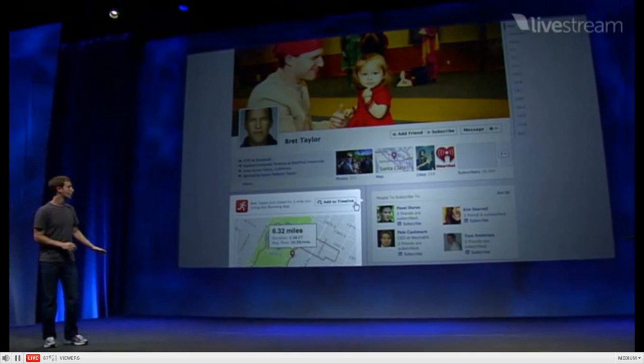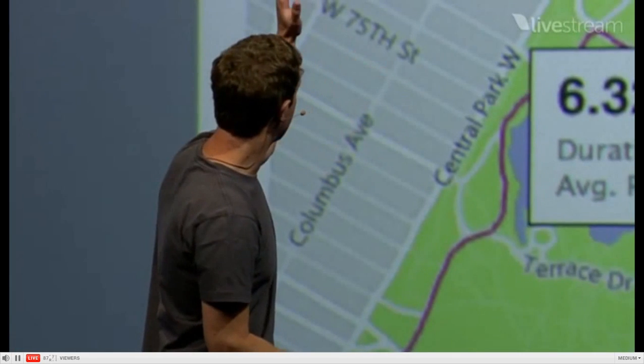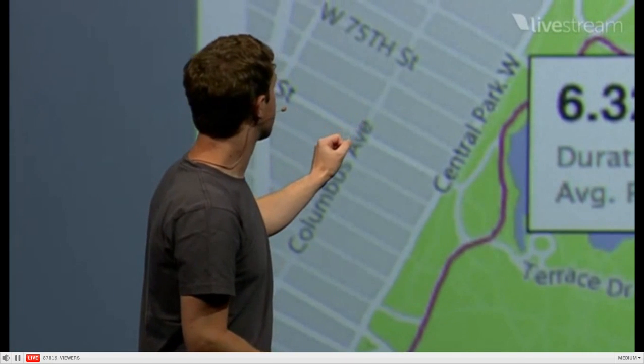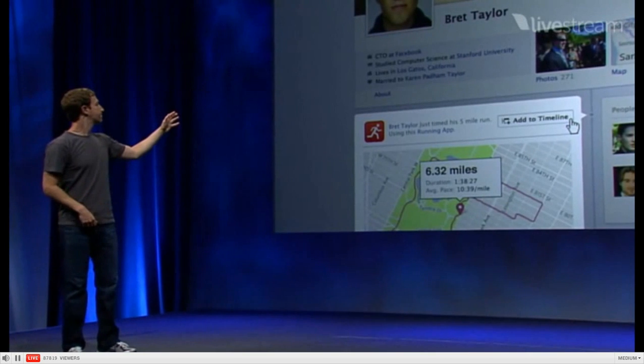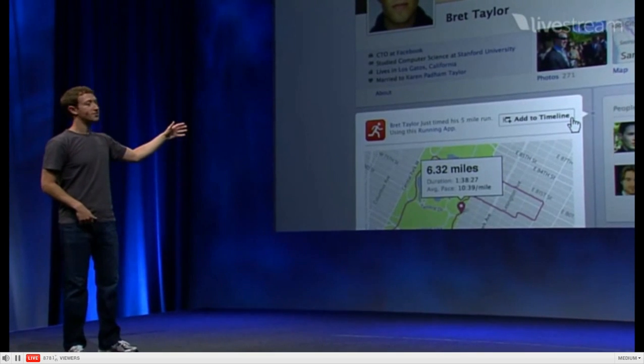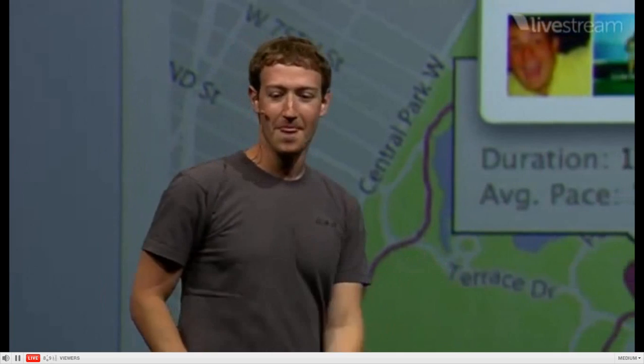And I think that's pretty cool. So I'm just going to hover over it and click Add to Timeline, and I'm going to get this nice pop-up that, well, we're supposed to. Yeah, there we go.